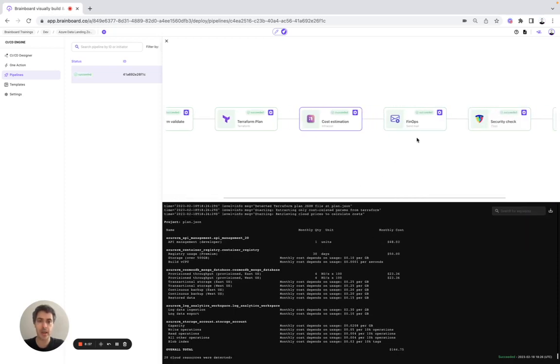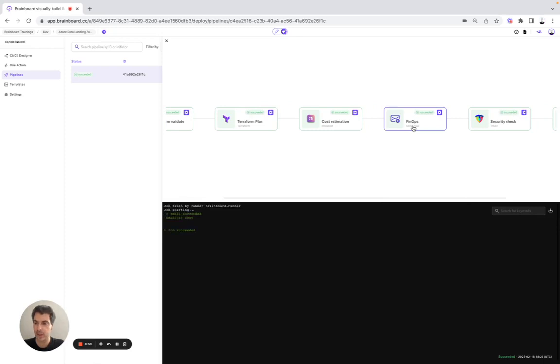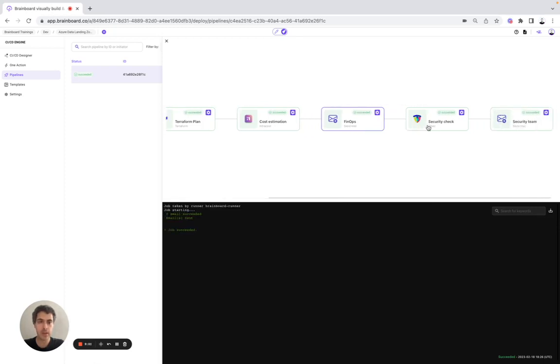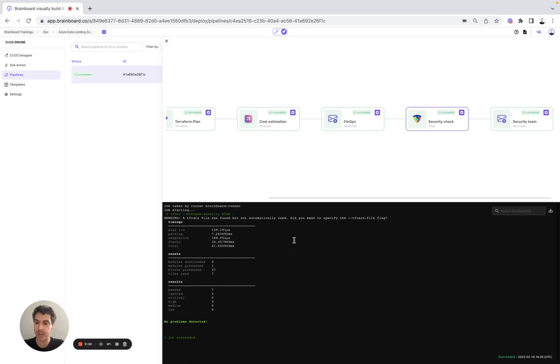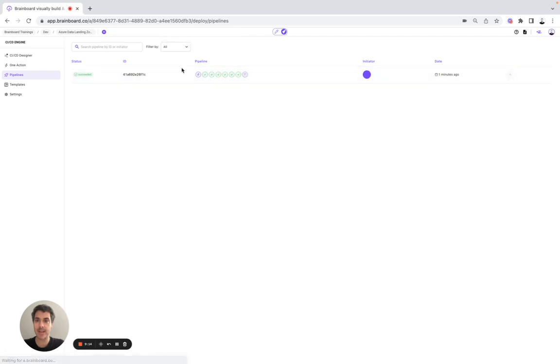Now, for example, here, they have received an email. The security check has been done, no problem detected. And then the security team has been alerted as well. So they have received an email. Here, as you can see, you have the status, the ID, the pipeline, who is the initiator, and the date.